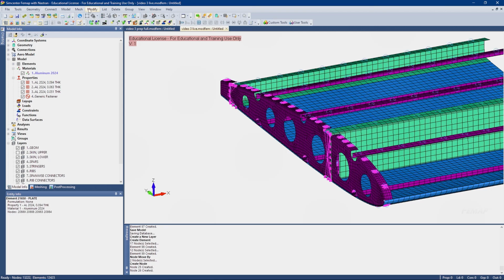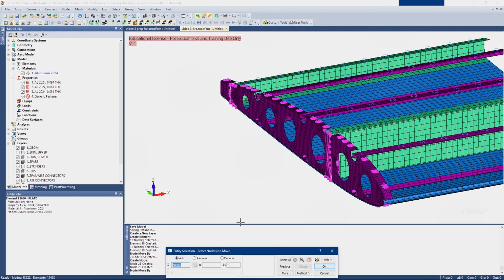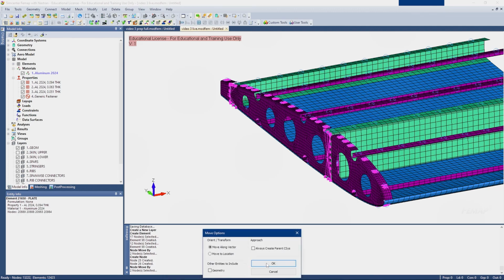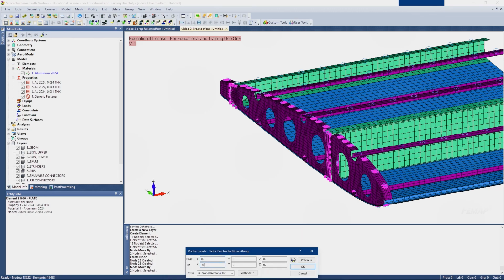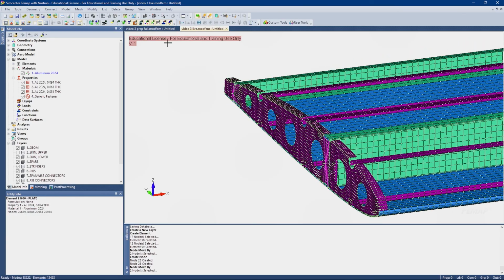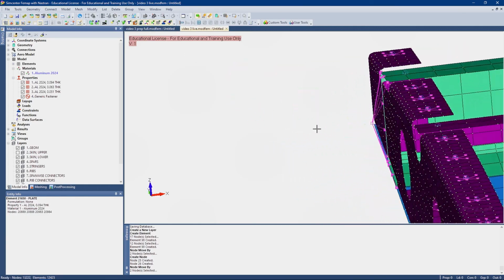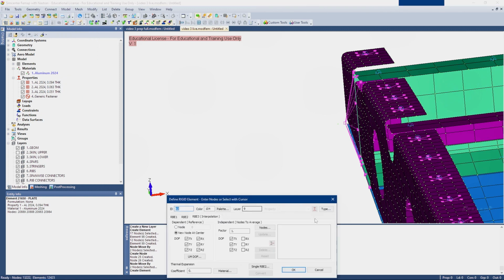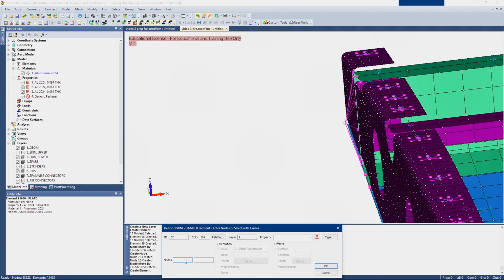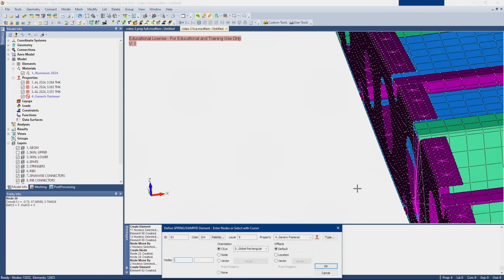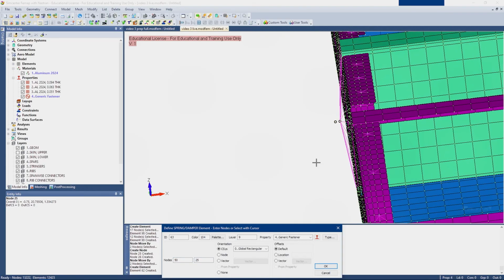So we're just going to use our nodes here, move those away from the rigid here, and then do model, element, spring, and we can actually leave this on orientation to the coordinate system, since these are perfectly aligned.